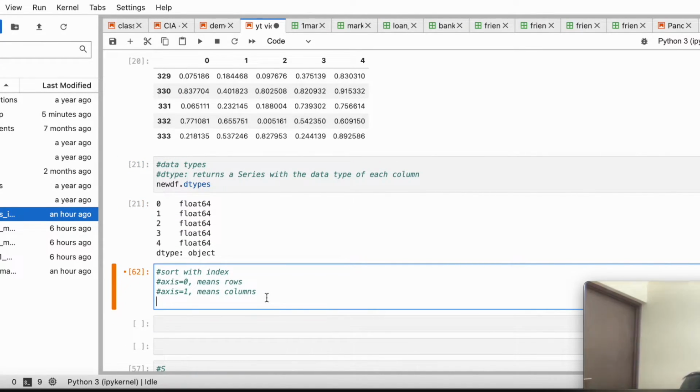Next we'll learn about sorting with index values. Here we need to have a clear idea of what axis is, because we'll use axis. Axis equals to 0 is basically a reference to the rows of the data frame, and axis equals to 1 means columns. Now the code for sorting is new df.sort_index, because we will be sorting through the index. So axis equals to 0.